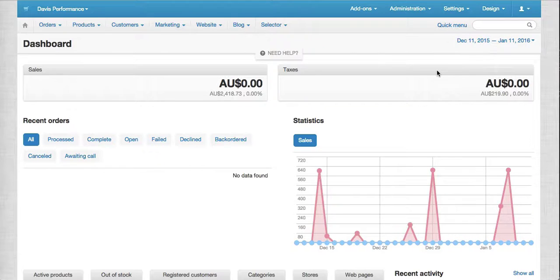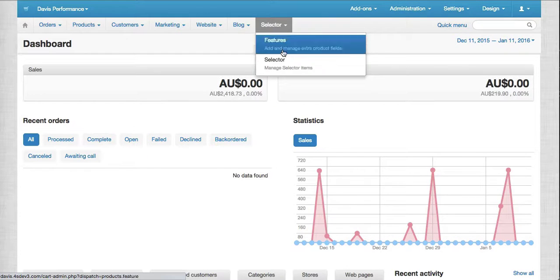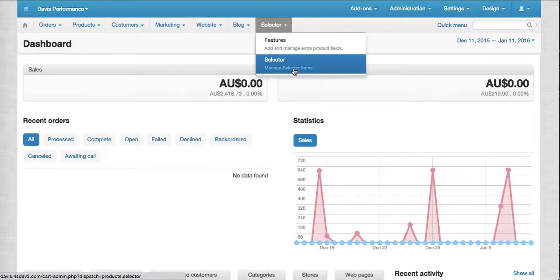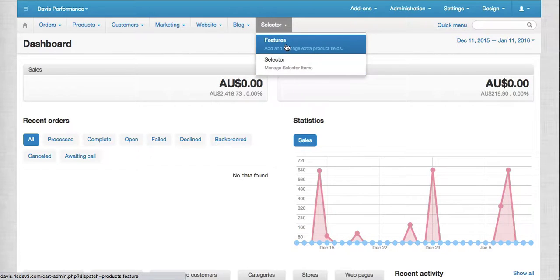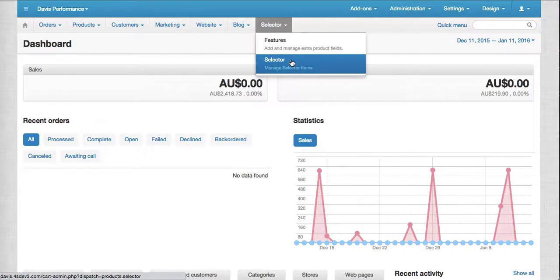Hi, I'm going to show you how our new vehicle selector works. If you're familiar with the previous vehicle selector version, you can see that it only has one option. Now we have two options. So we have the features and the selector.